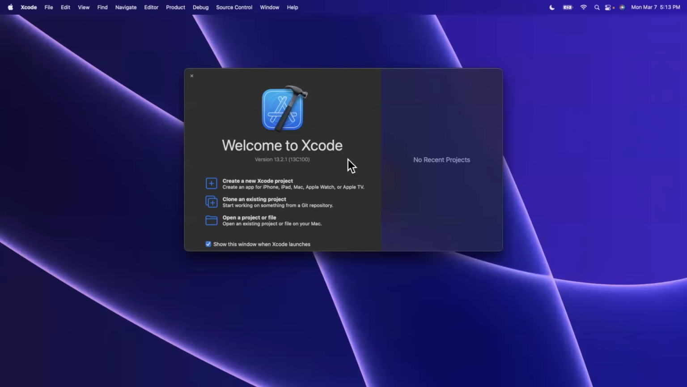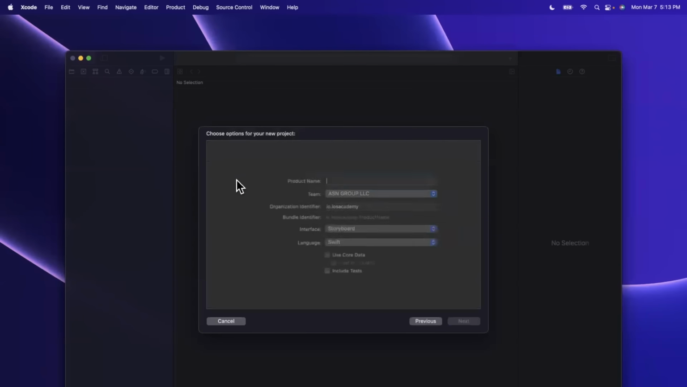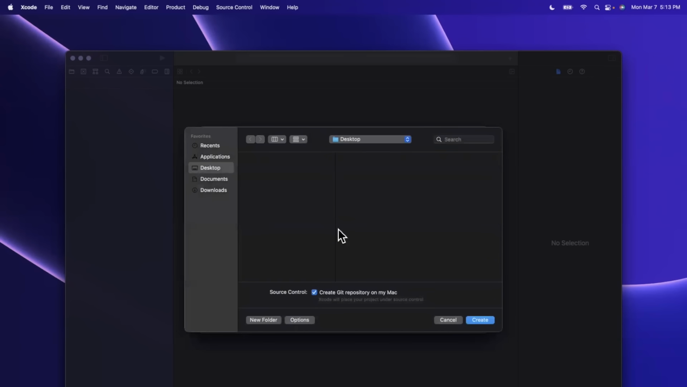Let's begin by opening up Xcode and creating a new project. We're going to stick with the app template under iOS, and let's go ahead and call this project, super creatively, test. We're going to stick with Swift as our language of choice, and we'll be working in UIKit, aka Storyboard. Go ahead and save the project wherever you'd like.